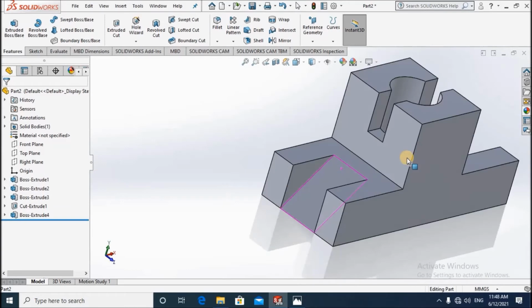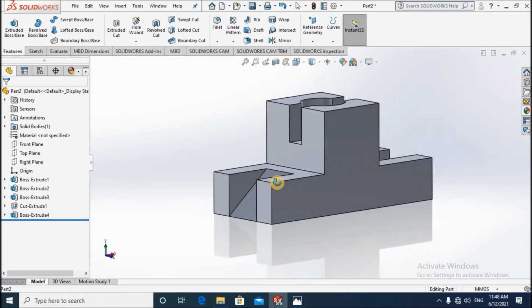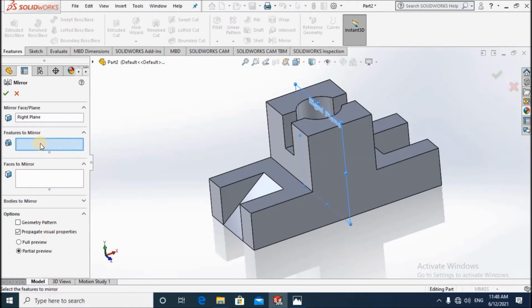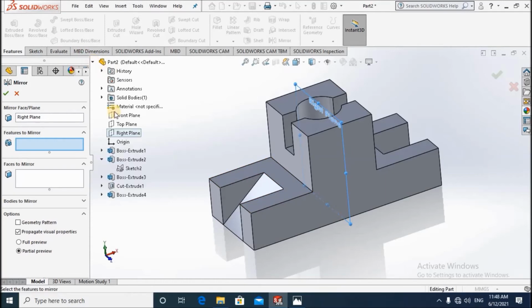So then you can mirror this created feature about the right plane. The mirror, features to mirror. From the design tree, you have to select the feature, see the feature, about the right plane.